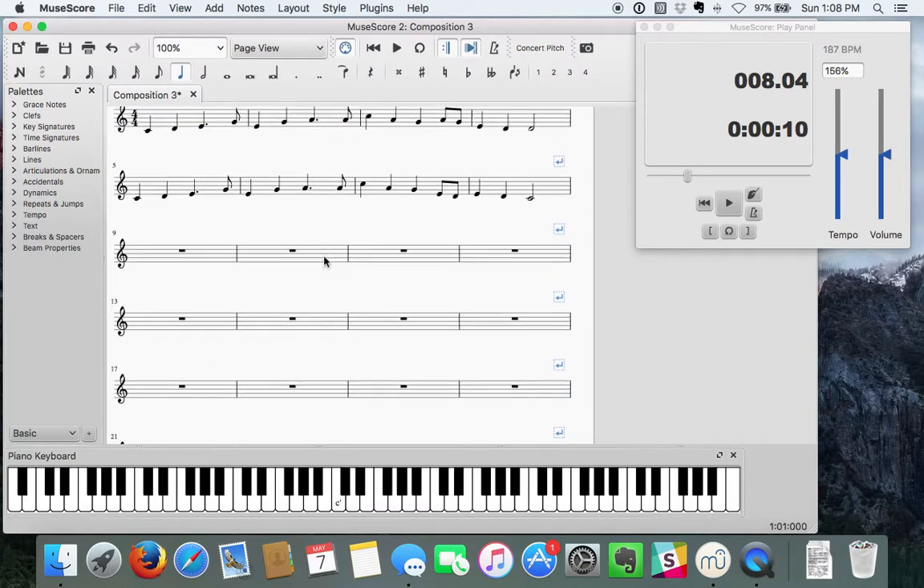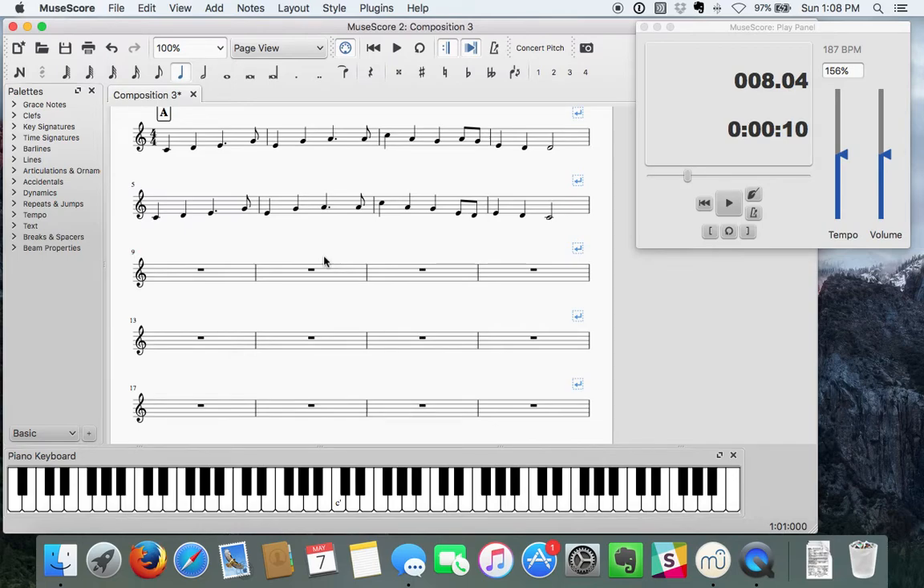Okay, so now focusing on the B section, I sort of like this dotted quarter to eighth, bum, bum, bum, bum, bum. So what I'm going to do though is take this measure and just turn it around. So instead of quarter, quarter, dotted quarter, eighth, I'm going to start dotted quarter, eighth, quarter, quarter. So that'll be a nice way to connect those two together.